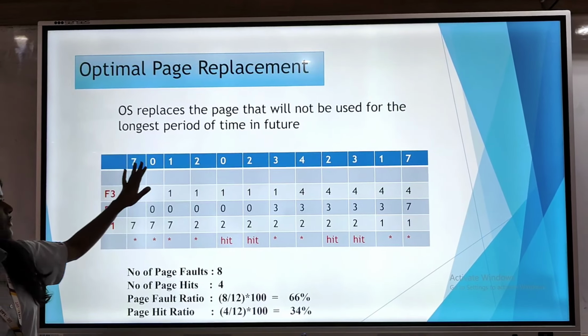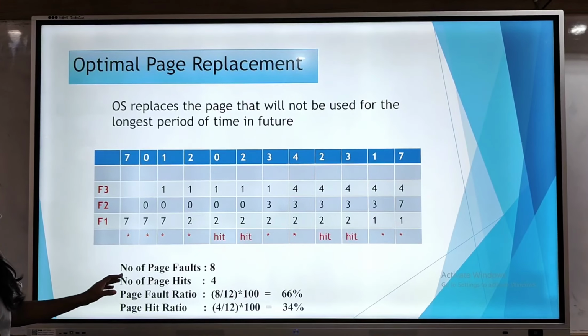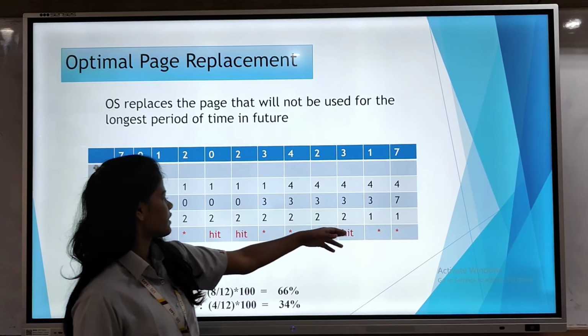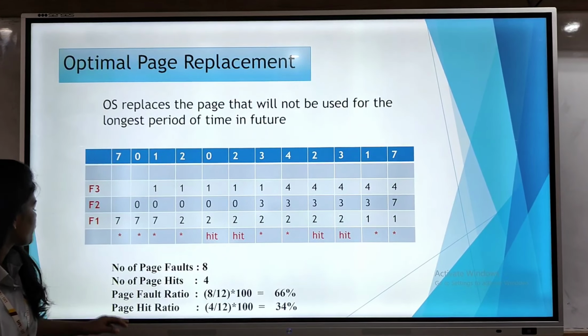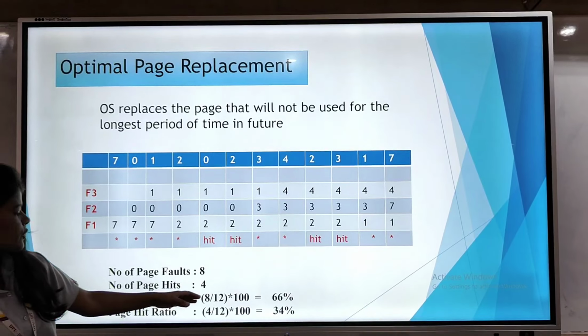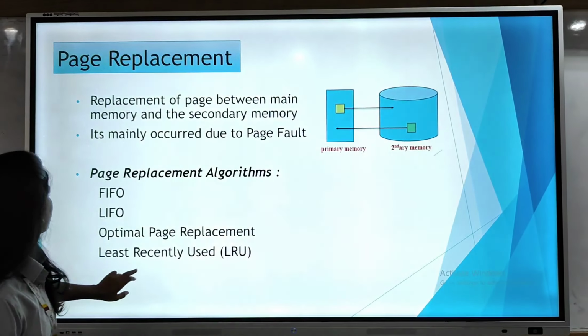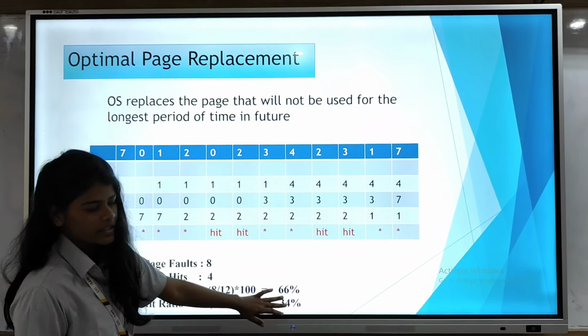So this is the reference string which contains 12 pages. Total pages are 12. Here we have found the total number of page faults are 8. 1, 2, 3, 4, 5, 6, 7, 8. There are 8 page faults and there are 4 page hits. So because of that, page fault ratio is 8 by 12 into 100, that is 66%. And the page hit ratio is 4 by 12 into 100, that is 34%.